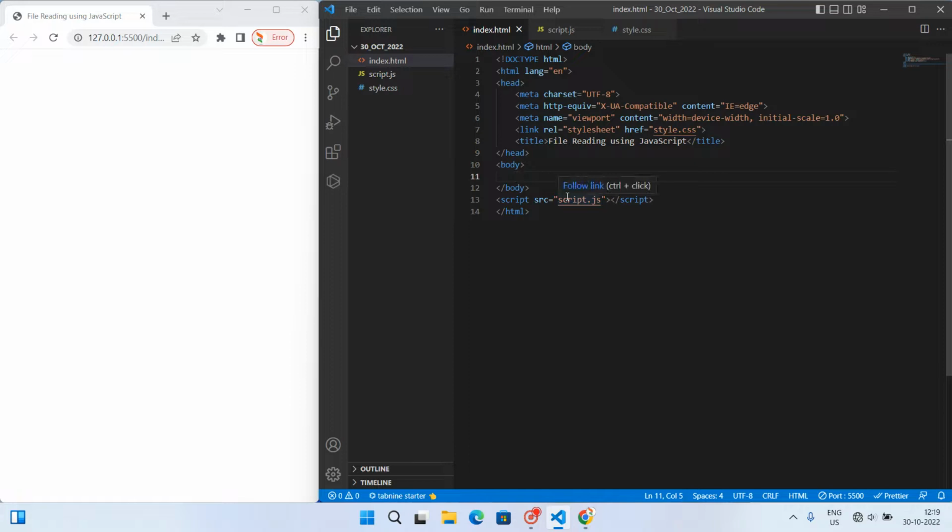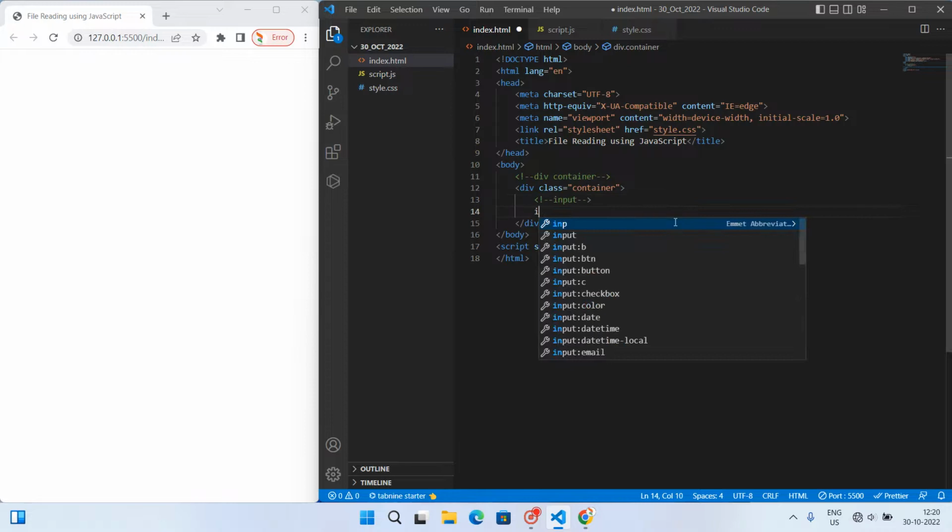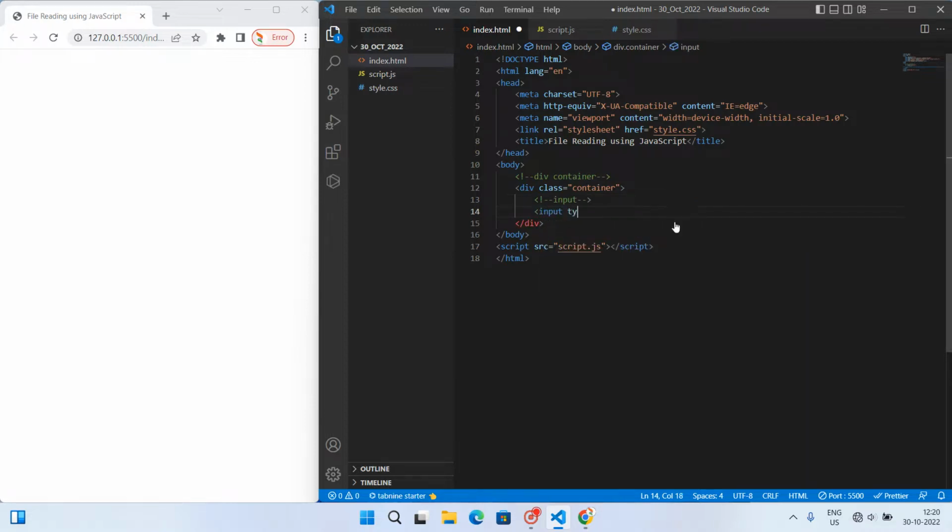The first step will be that we need some HTML tags. So create HTML tags, first of all a division container. Inside this division container we need an input tag. So we will create an input with the type file, because we are dealing with files. The next one will be the class name, which is input file. Then close this. Done.